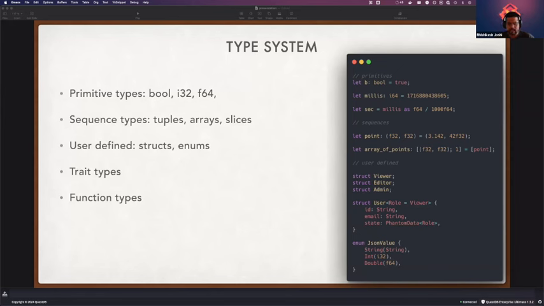You also have tuple types, arrays, slices. You have structs and enums, which are user-defined types. There are trait types, which are similar to what interfaces are in other languages. And I think the highlight of the Rust type system, I would definitely say, is the enum. It's a sum type, and it has associated data with it. As you can see here, there's a JSON value enum, and it can either be a string, an int, or a double. And then it can hold data of any associated type.